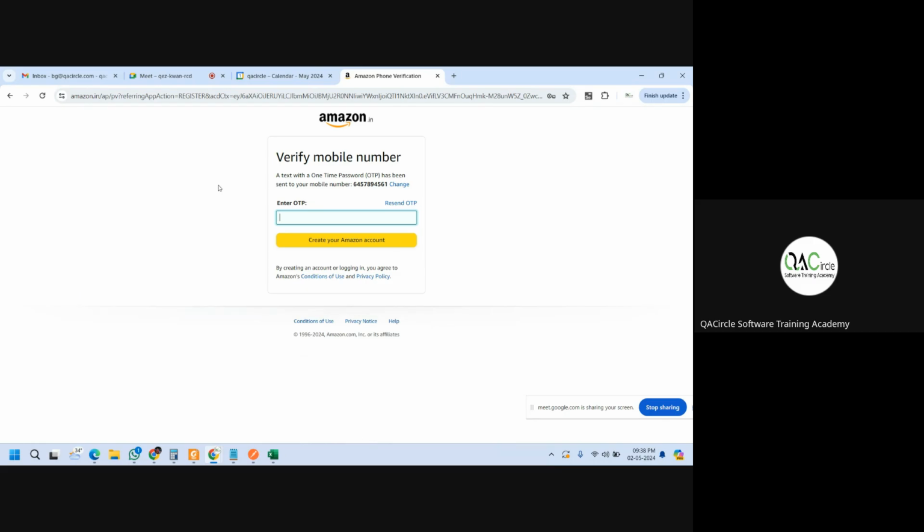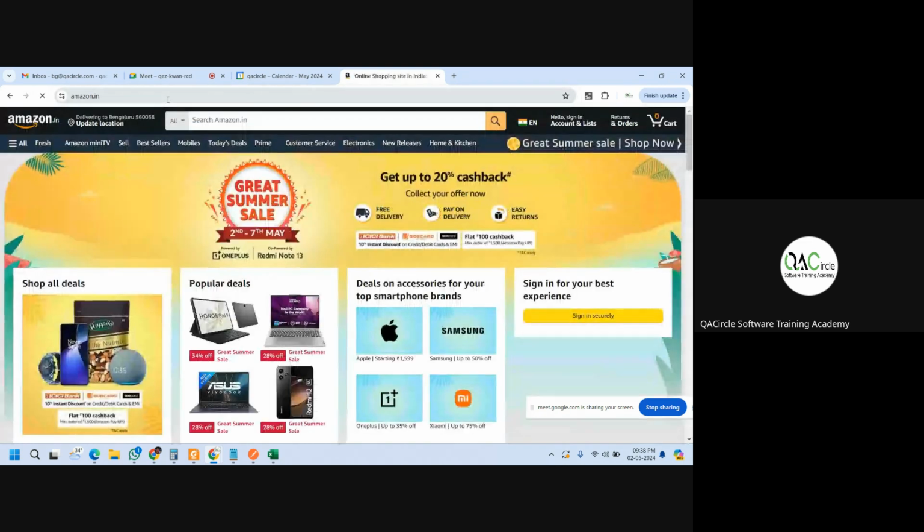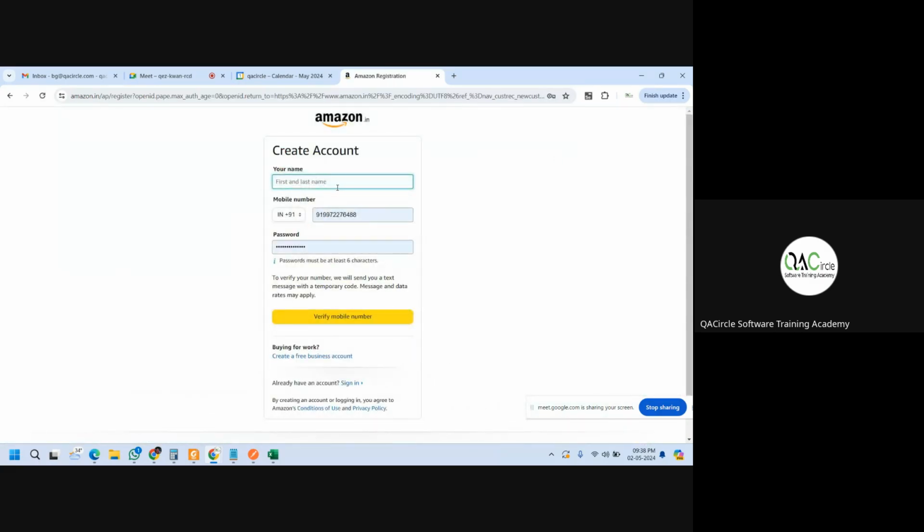See, it is saying enter OTP. This is a valid number because of which it is sending the OTP. Now I'll go back. I will click on start here. I'll say again.